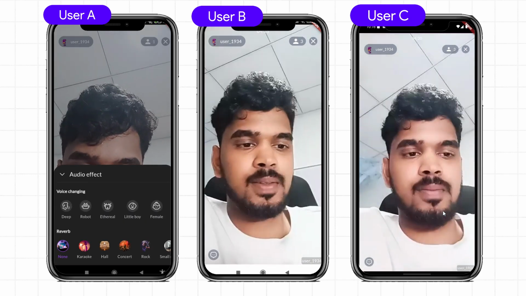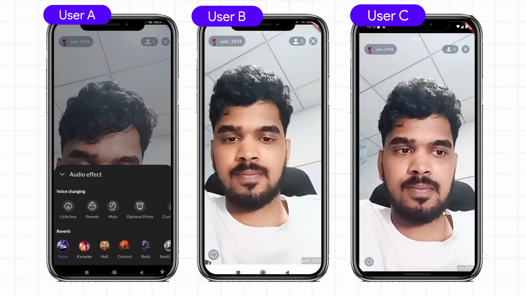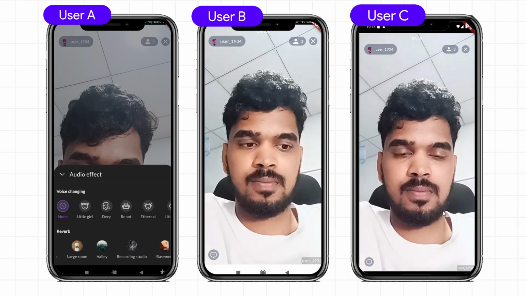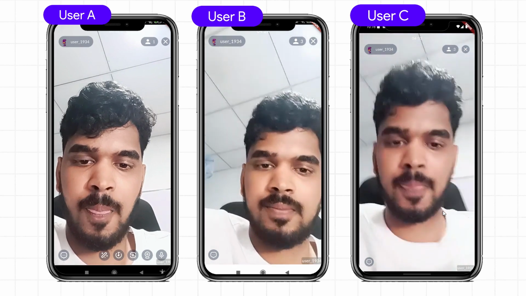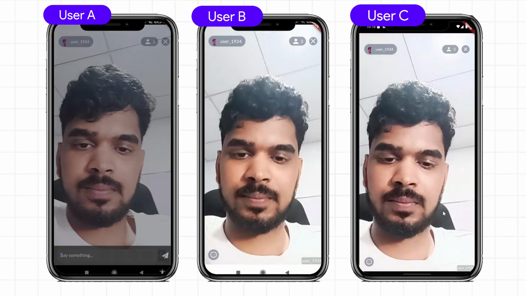We can add any audio effects as you guys can see here, and also we can add reverb to our audio. So there are many features: we can control our camera, we can control our microphone, and we can use the chat feature also. You guys can see the host and the audience can chat inside this window.